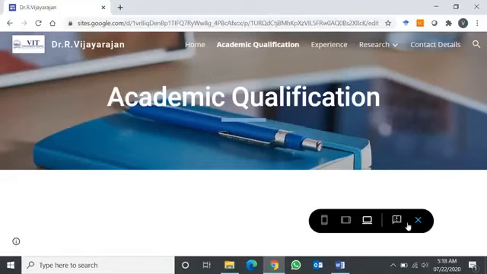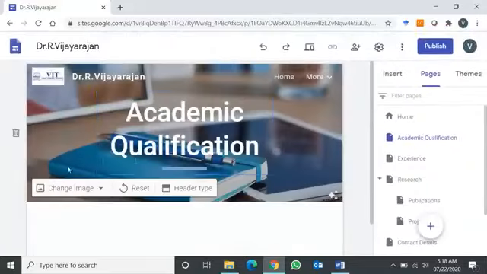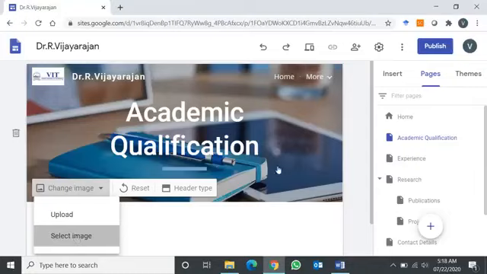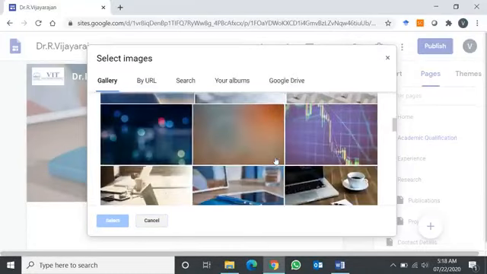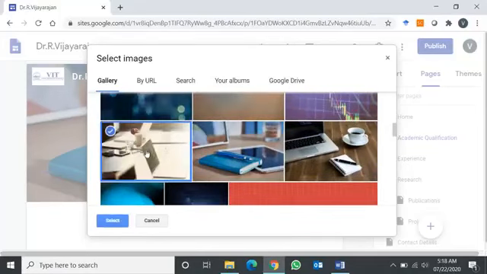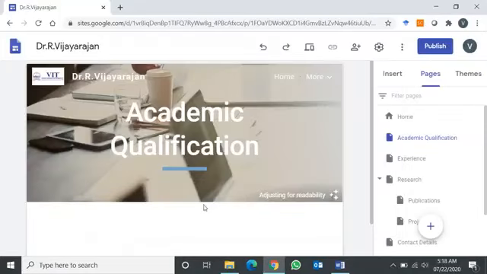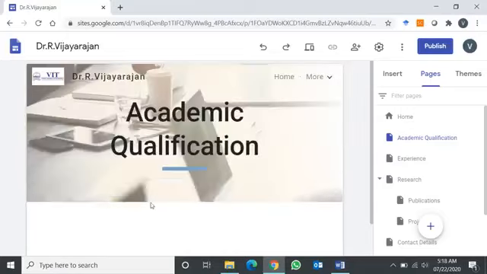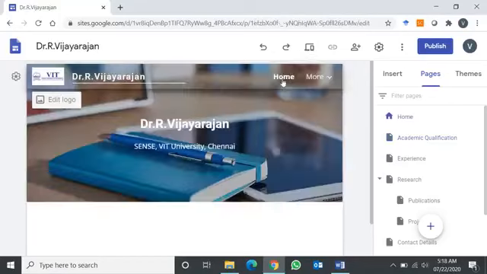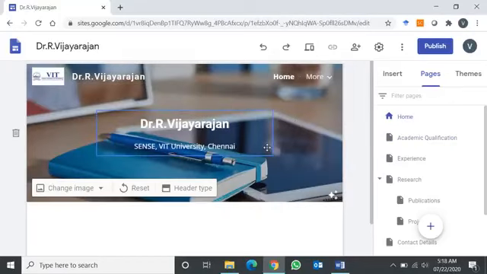In all these pages you can change the background image just by the change image option. Select image. So in that way the background of different pages can be changed. Once it is done, now we can add contents. Go to the home page.